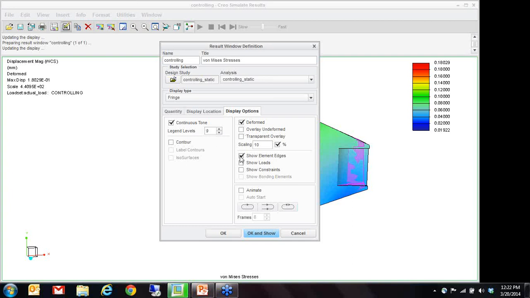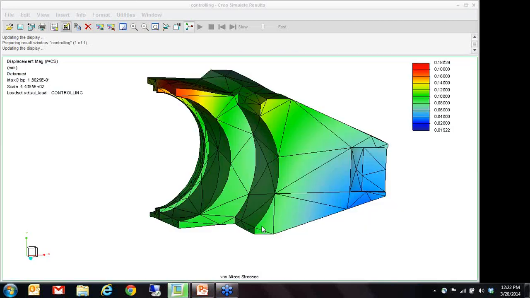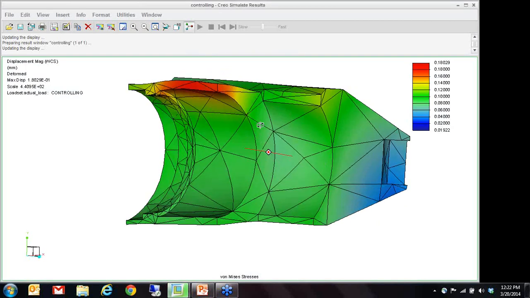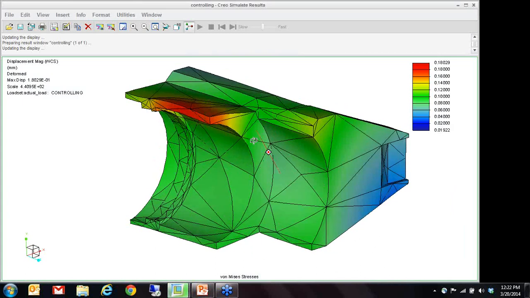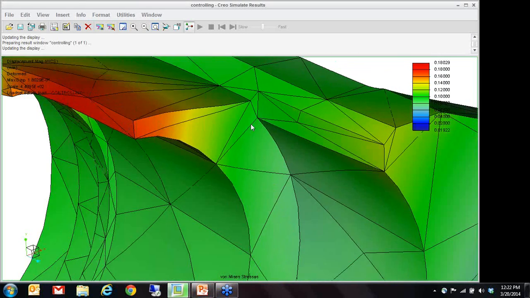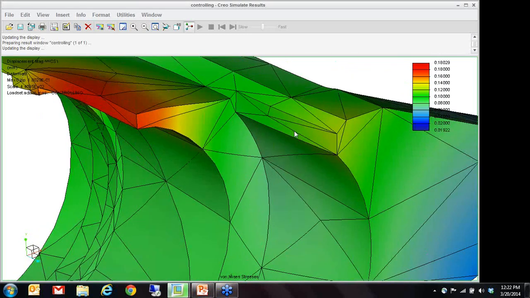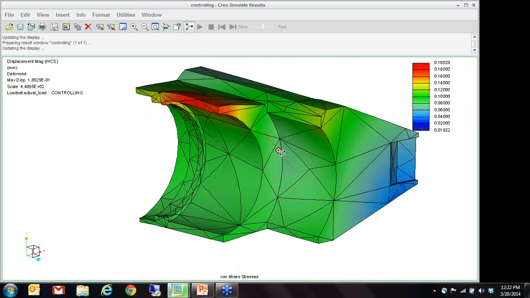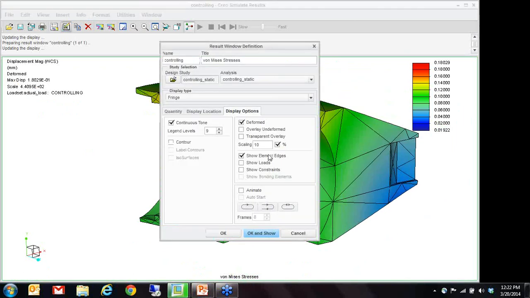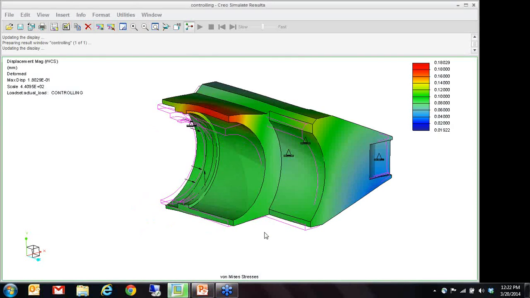I also like to look at my results with element edges just to see if there are any fractures, breaks, or cracks per se. So you can look at it with your element edges on. I like to do that with the element edges. You can choose to say loads and constraints. I do that when I'm printing results more than when I'm looking at the results, but you can see the constraints here and the loads right there.